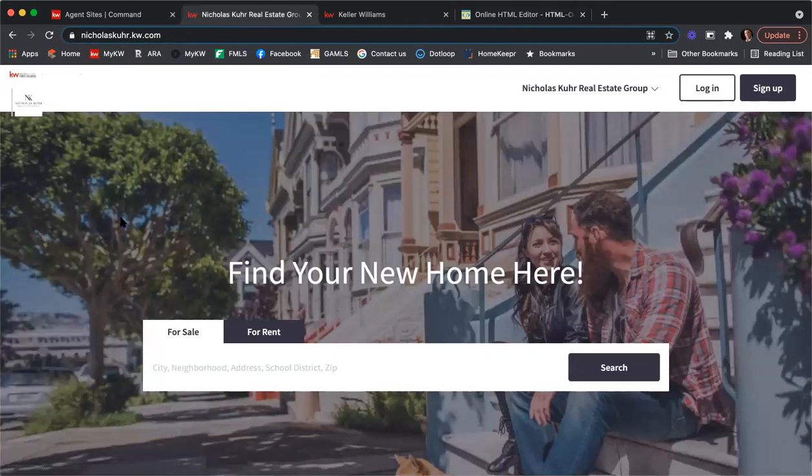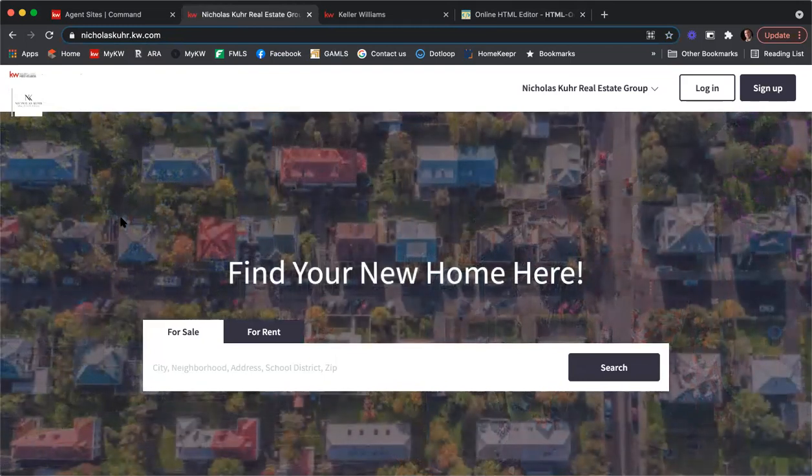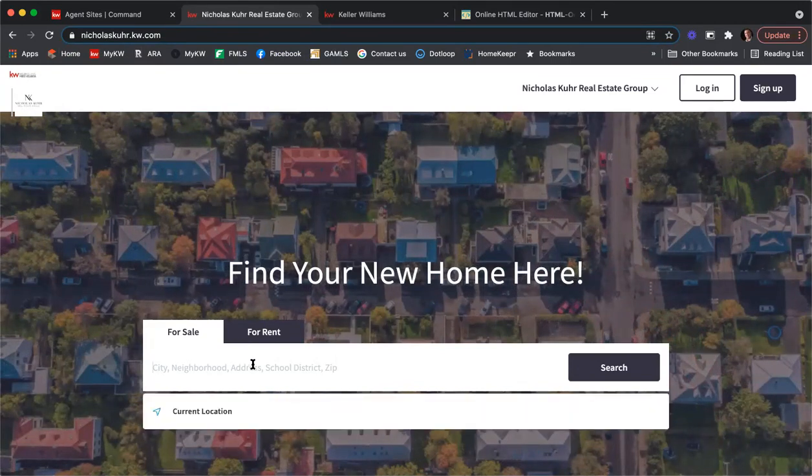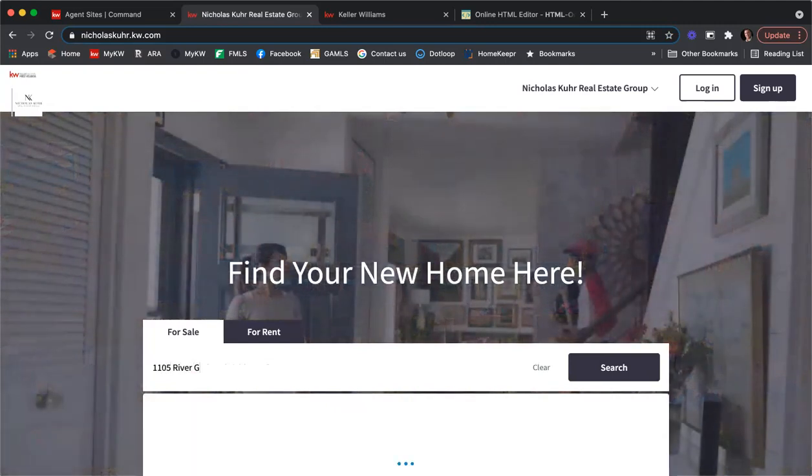And I want to create, rather than creating the landing page, which I'm going to walk through in my next training, you wanted to create one on your actual website. So I'm just going to come in here and I'm going to type in the address. So let's do 1105 River Green Drive, Atlanta, Georgia, 30327.